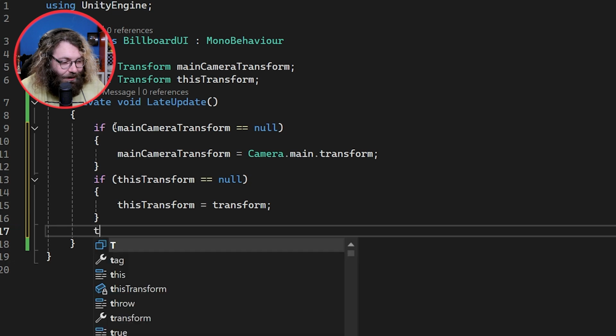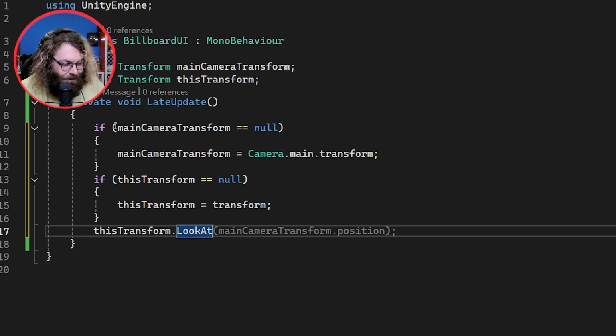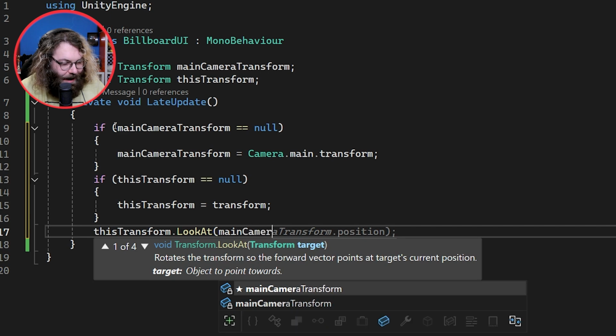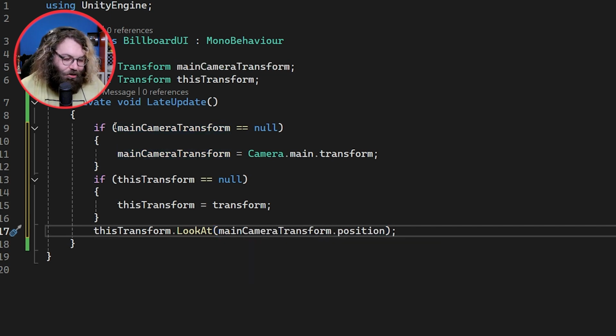And then all we want to do is this transform dot look at, and then we look at the main camera transform dot position, and that will turn our object to face the main camera.